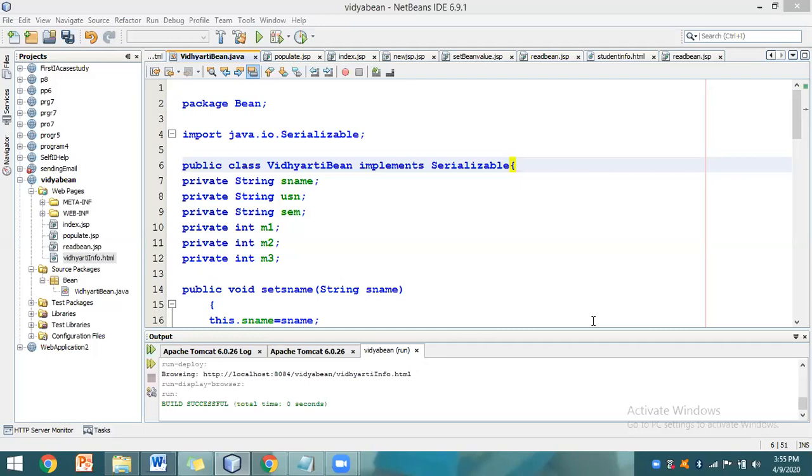See, here the bean acts as an intermediary between the user and the application. In the model view controller mechanism, this bean acts as a controller. Java bean acts as a controller.